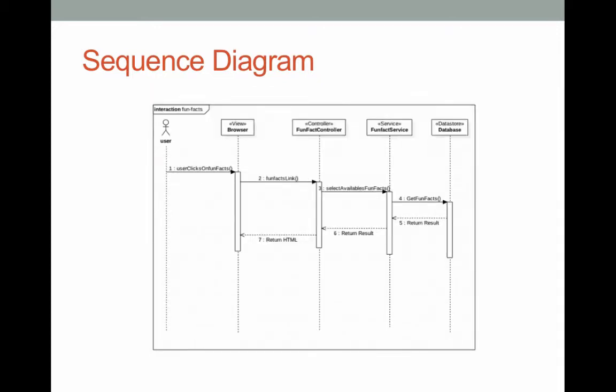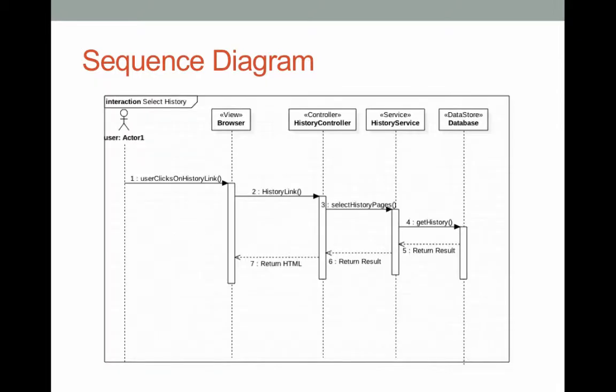The next sequence diagram is fun facts. The user is going to click on fun facts, and it's going to take him to the fun facts page. He's going to select the available fun facts. We're going to get those fun facts and return them to the user. Next, we're going to view the history. The user clicks on the history link, and it takes him to the history page.